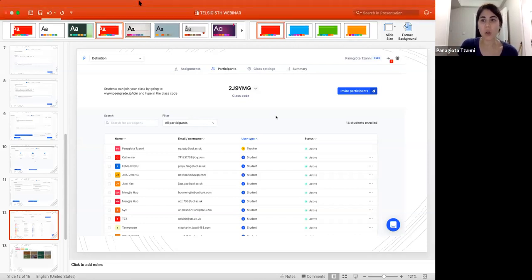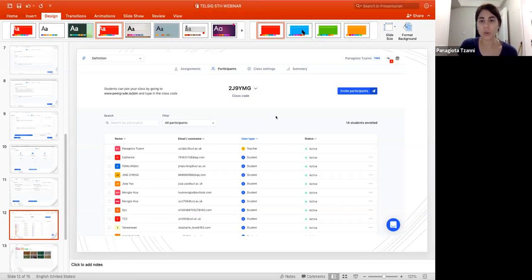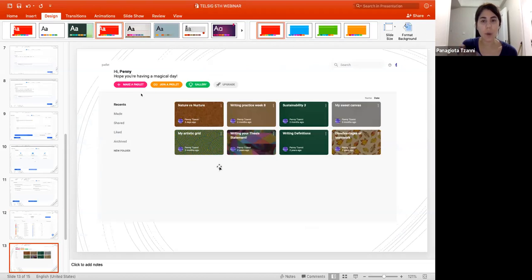Now let's go to Padlet. So Padlet has added a few features. I'm going to talk briefly about why I like Padlet.